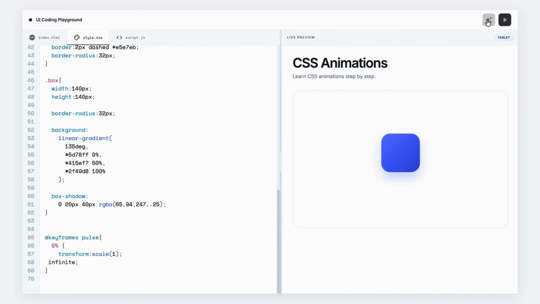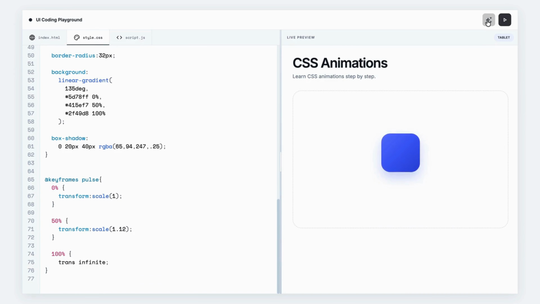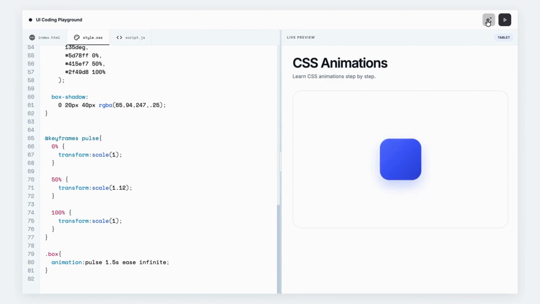Pulse animations draw attention. The element grows slightly larger, then returns to its original size. This technique is often used for buttons, notifications, and call-to-action elements.